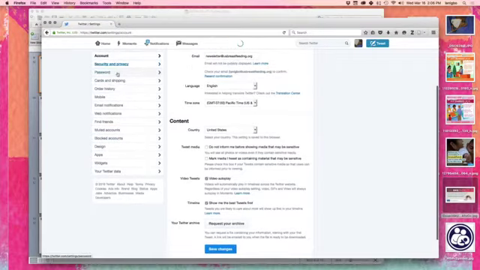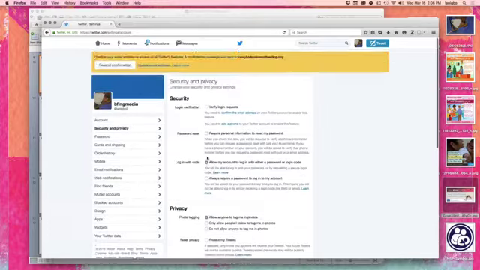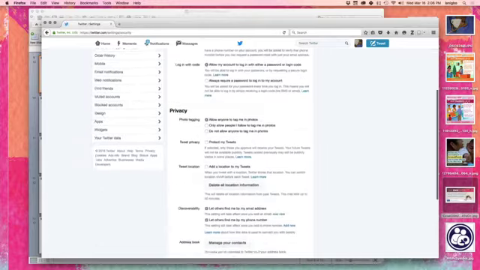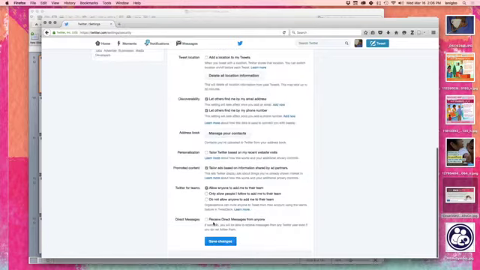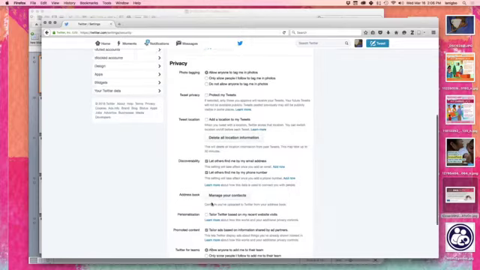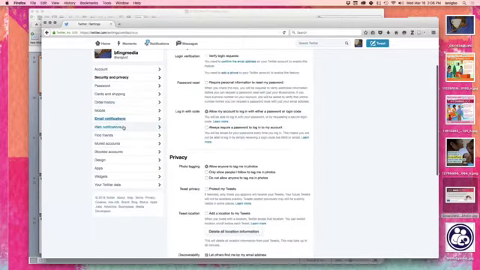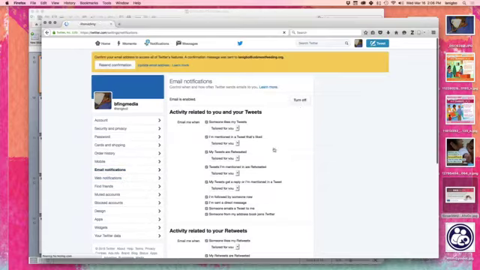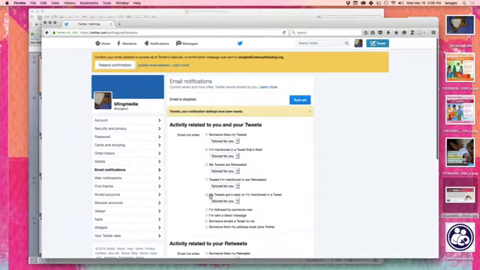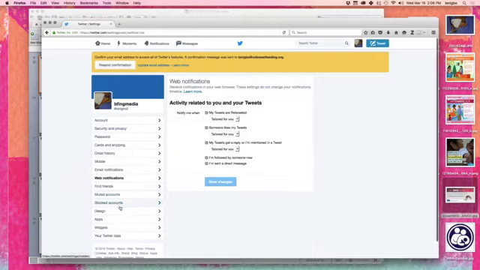Just to finish up here, we have the security and privacy notifications. An important notification is your direct message: receive direct messages from anyone. You can click that, and then anyone, even if they're not following you or you're not following them, can still message you. And we have the email notifications, so you can turn off your email notifications if you don't want them sent to whatever email account is attached to this. And then we have web notifications.